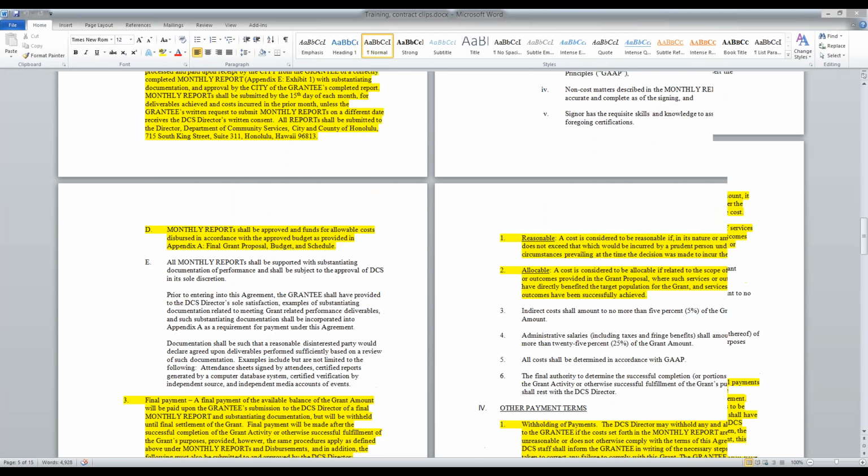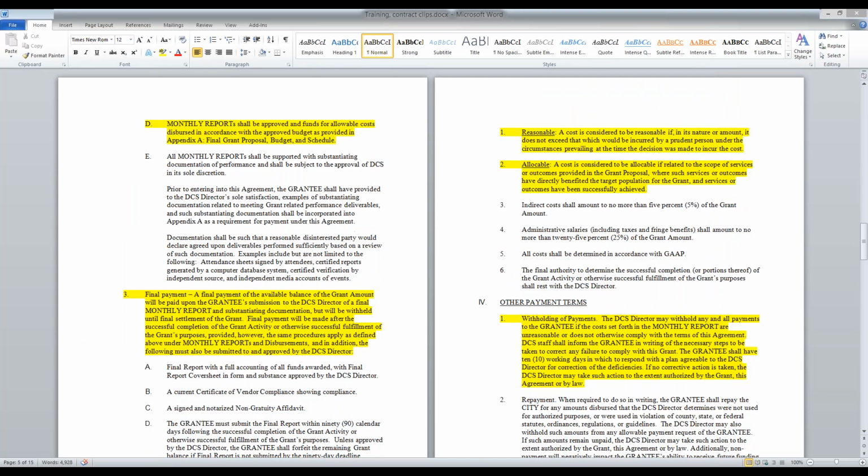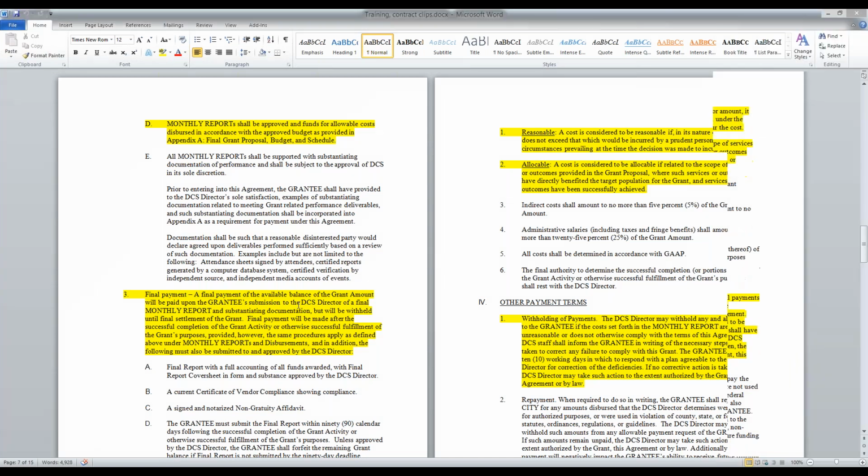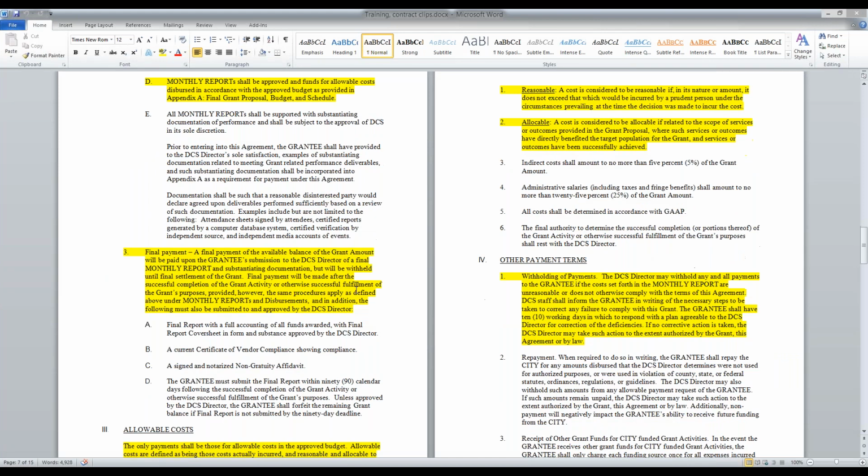Okay, we'll scroll down to Section 3, Final Payment. Final payment of 10% of your grant funds is available upon receipt of the final report of the grant. The final report is due 90 days after the completion of the grant. So again, until we receive the final report, the final 10% of your grant will be withheld until that time.